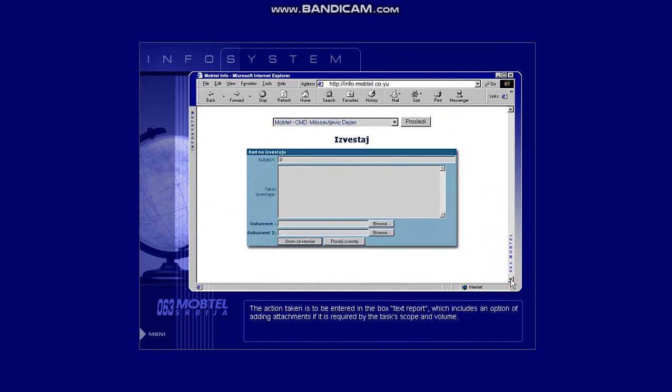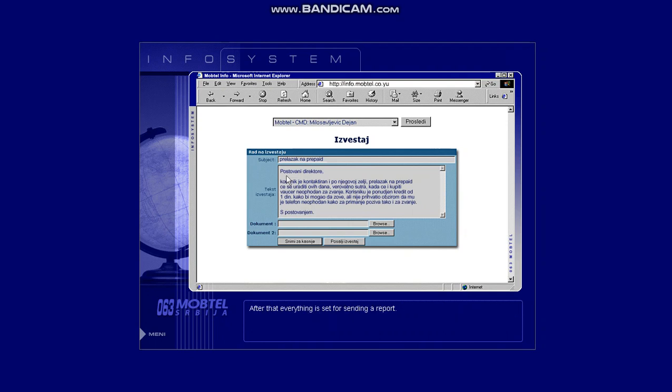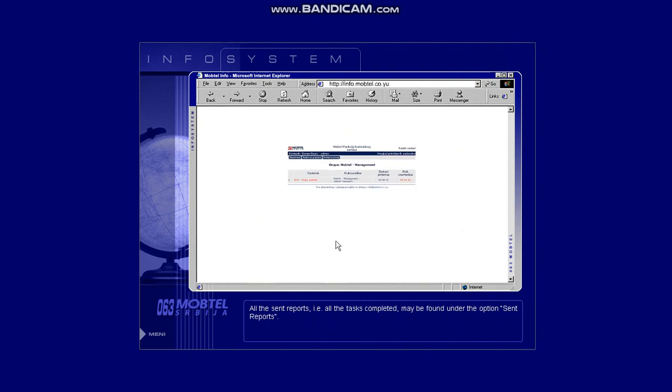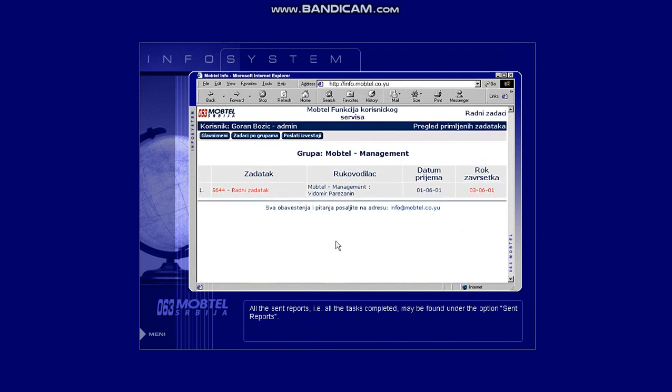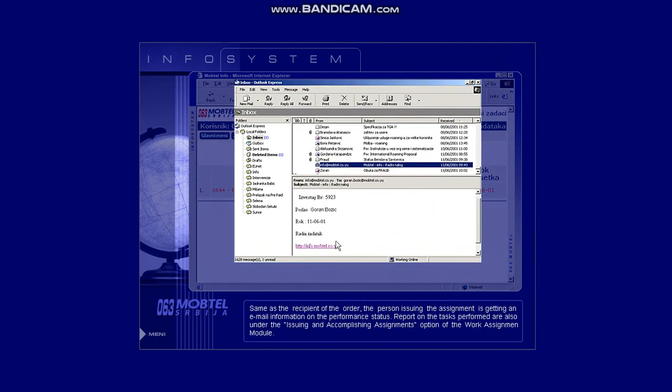The action taken is to be entered in the box Text Report, which includes an option of adding attachments if it is required by the task's scope and volume. After everything is set for sending a report, all the sent reports, all the tasks completed, may be found under the option Sent Reports. Same as the recipient of the order, the person issuing the assignment is getting an email information on the performance status.